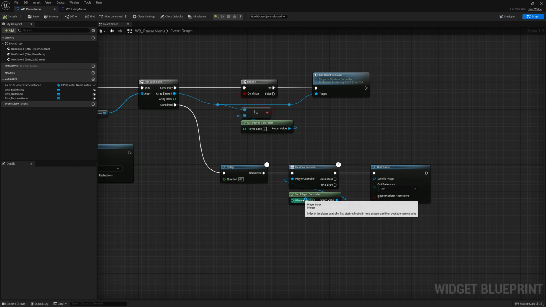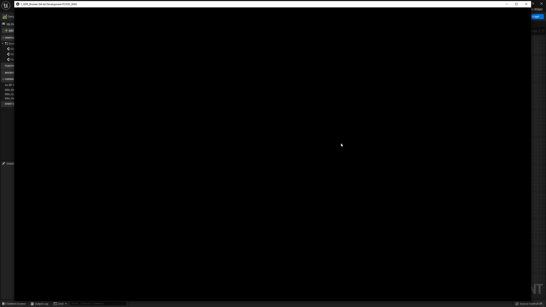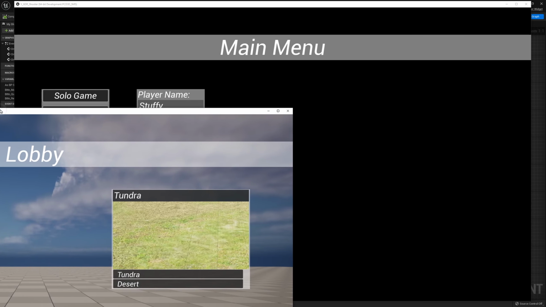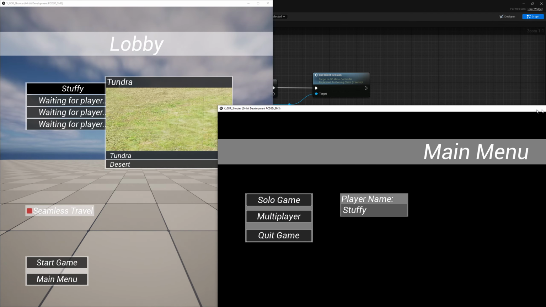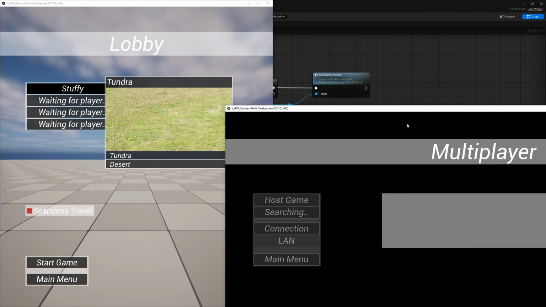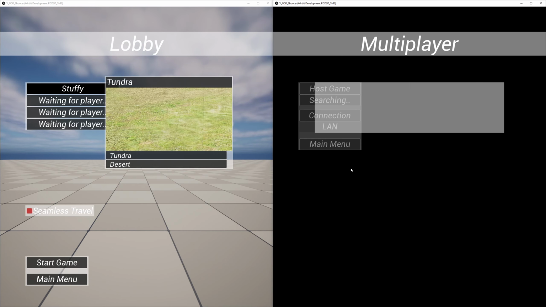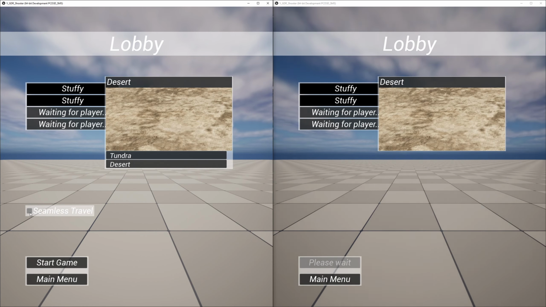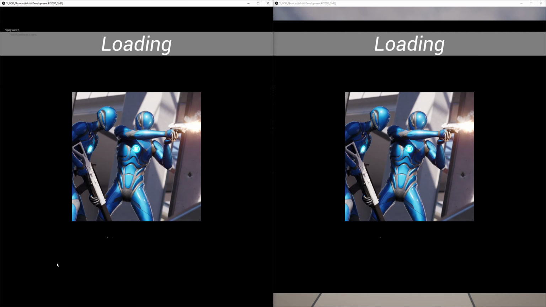So let's see. So it's launching on the other monitor. There we go. It's taking its sweet time. So let's join the session. Let's enable server travel and let's see what happens.